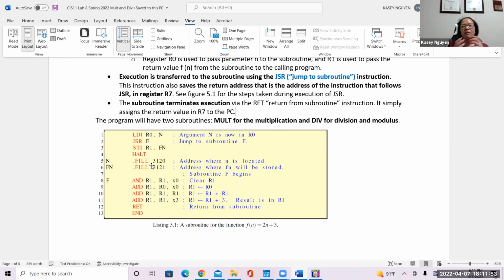It's a little bit better than going back and forth in their various data sections. So here we are going to store register 1 to Fn. Remember that earlier they mentioned that we need to have a register that's going to handle F of n. So in this case, it's register 1. So we need to store R1 to Fn, which is going to be our result. Our result is going to be stored from register 1 to the location Fn.